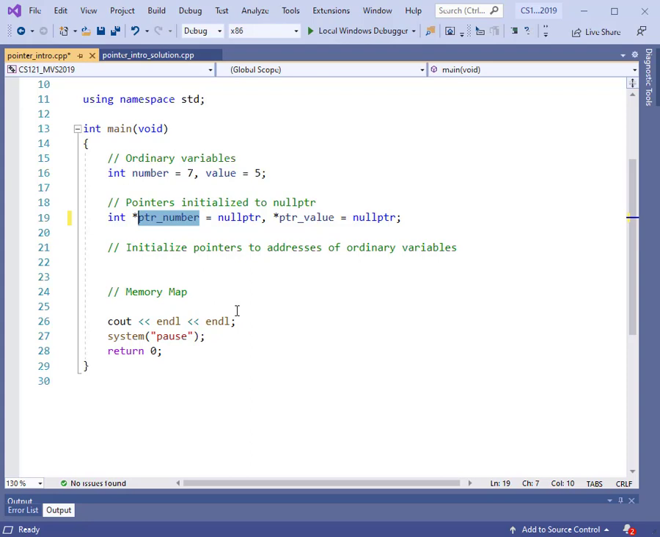A pointer is a variable that contains a memory address. So you cannot just put an integer directly into this. You have to put the address of an integer. Same way with this one over here. This one, pointer value, it is not an integer. It is a pointer to an integer.